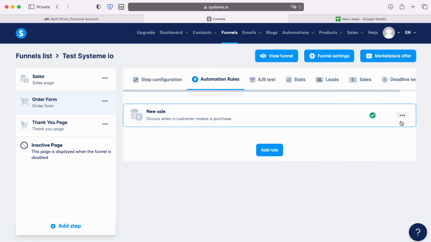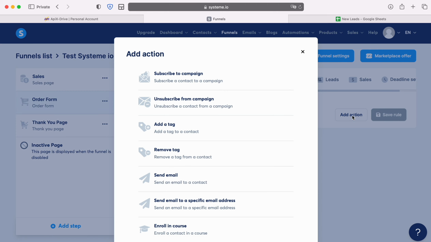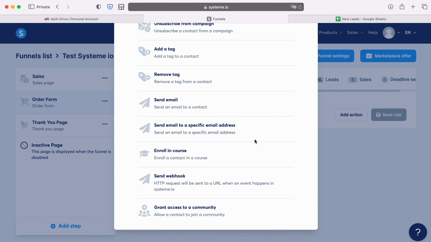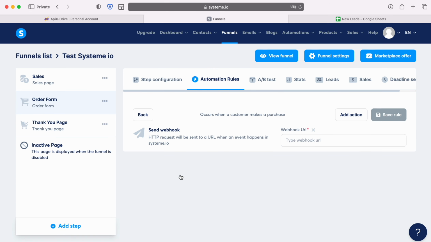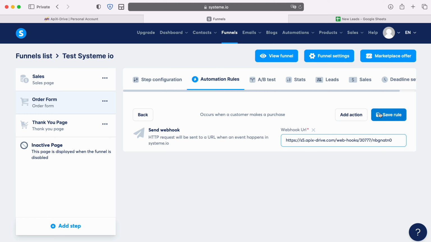Let's move on to editing. Click Add Action. Find the Send Webhook item. Paste the copied URL in the ApiX-Drive system. After this we save the rule.